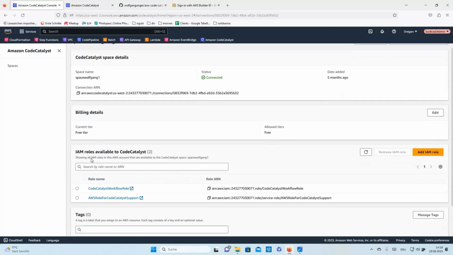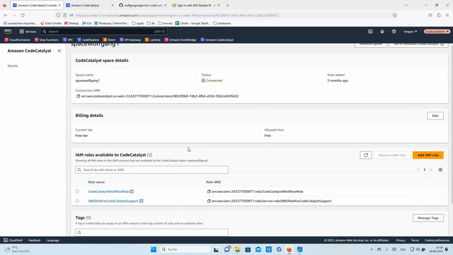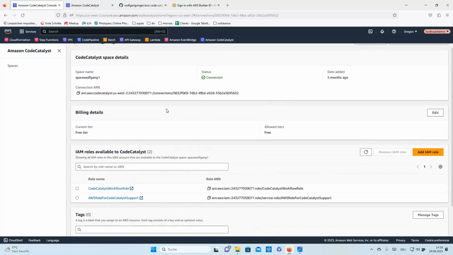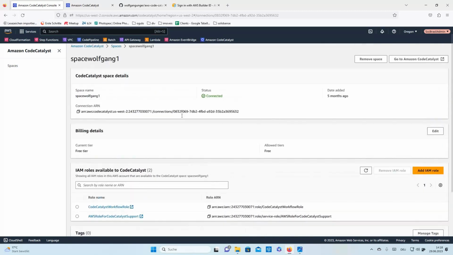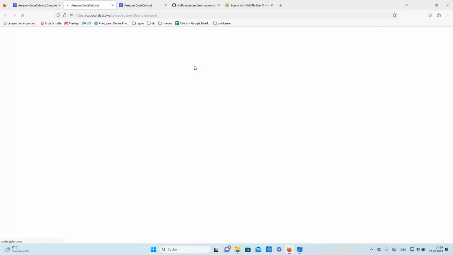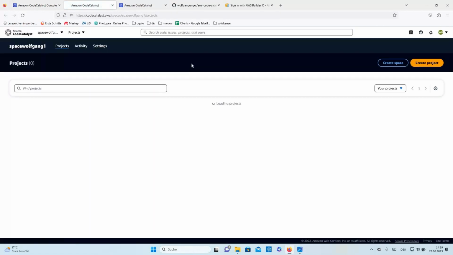Also important, you will need an IAM role for CodeCatalyst. I have assigned 2 actually. You will also find an example for this role in my repo, and more information in the documentation on AWS. That's the only 2 entities you're going to maintain here in the AWS account, the role and the space. Once you have a space, you can start by this button and open the CodeCatalyst UI.